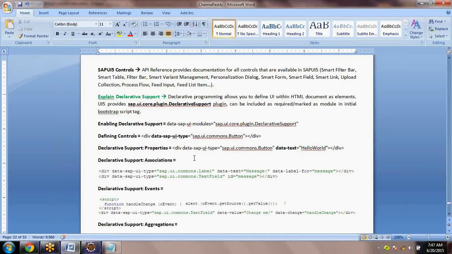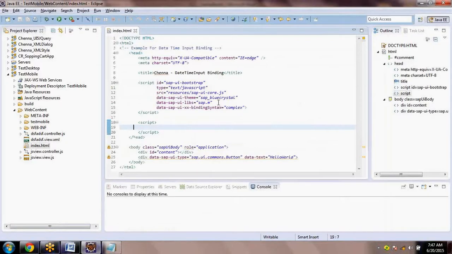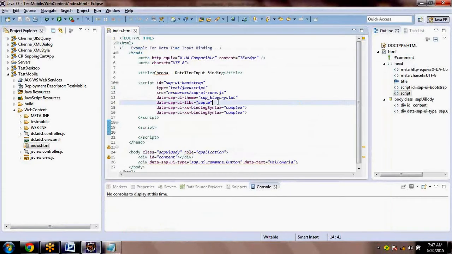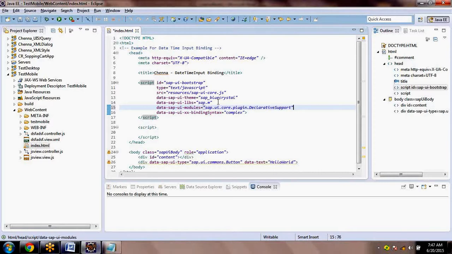So the basic purpose is, if you want to define the UI programmatically, the first step is you need to enable it. How do you enable? data-sap-ui-modules is equal to this one. Where do you specify this? You will specify this one here.